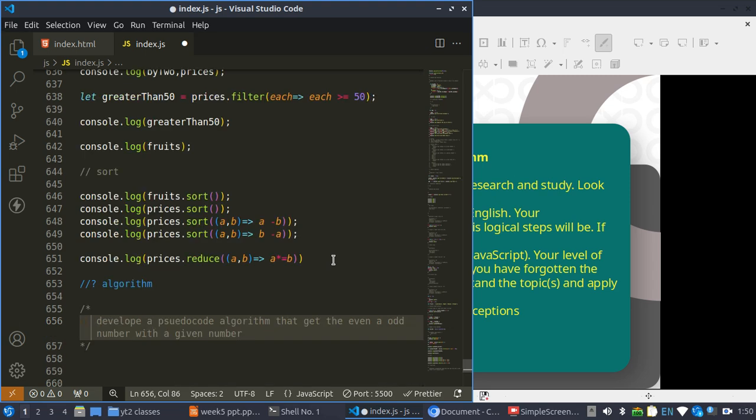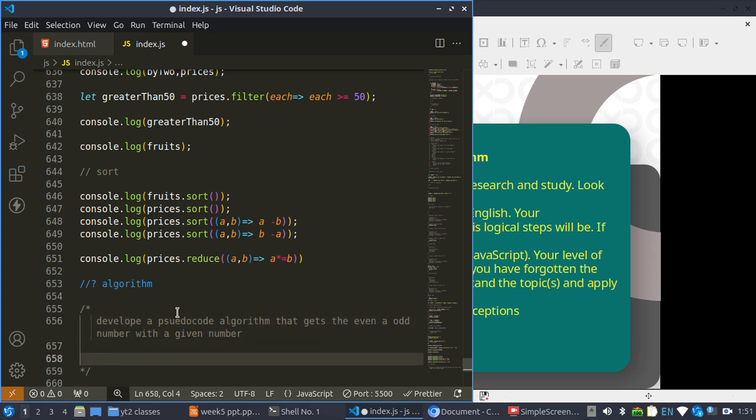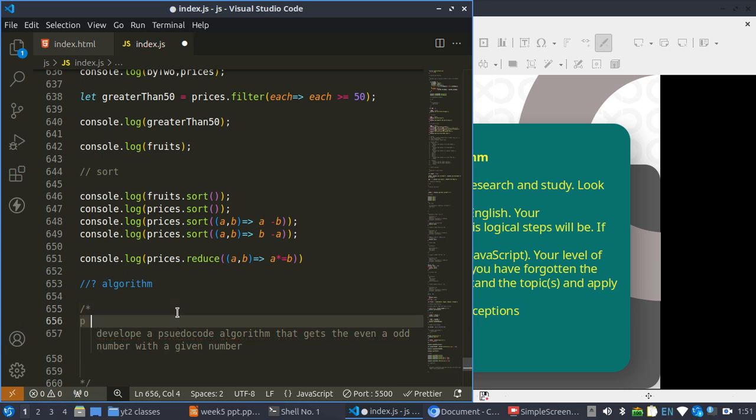So the problem is: develop a pseudocode algorithm that gets the even and odd number within a given number. So if the given number is 5, what are the even and odd numbers from 0 to 5, for instance? So this is the problem. Now step 1 of this is to do what?